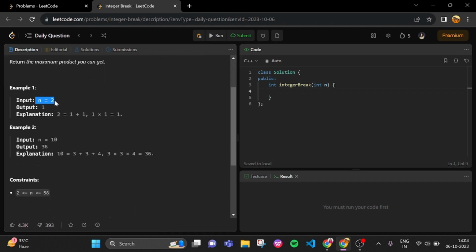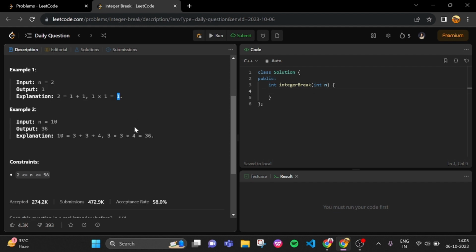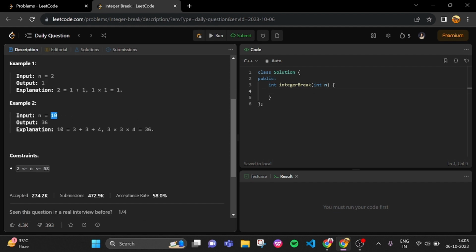So let us see the example. Here n is equal to 2. We can break 2 into 1 and 1. So 1 plus 1 will be 2 and 1 into 1 will be 1. We need to return the maximum product. So here the maximum product is 1, so we'll return 1. And here it is 10.